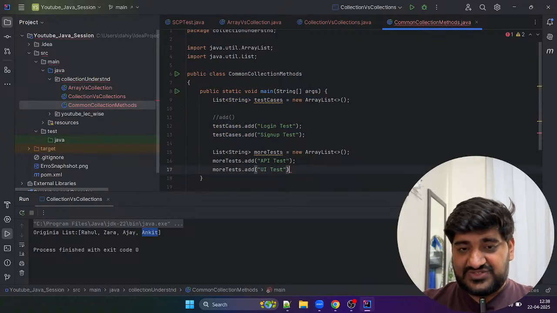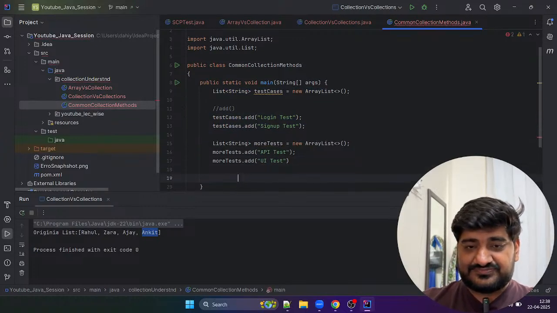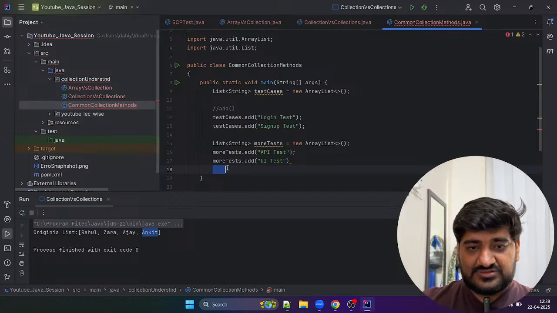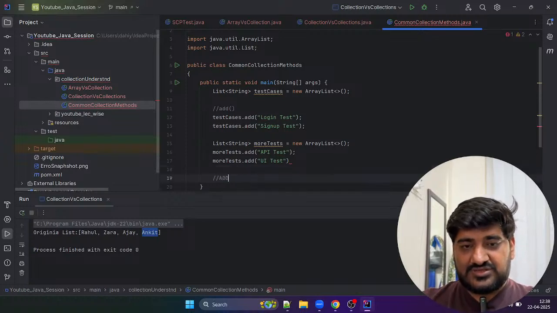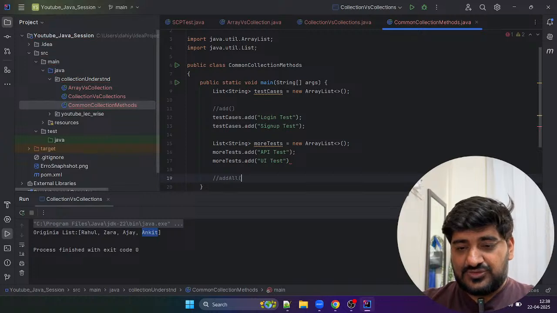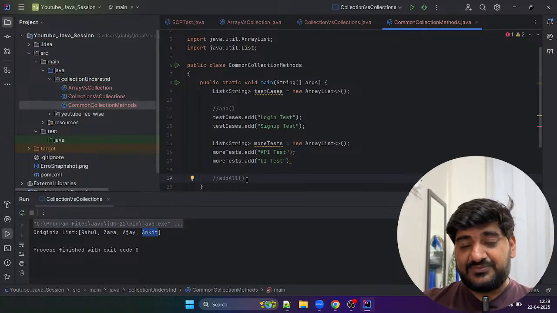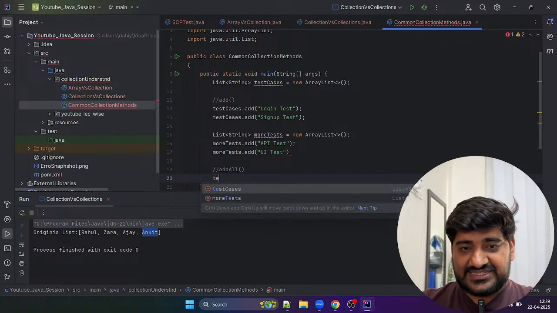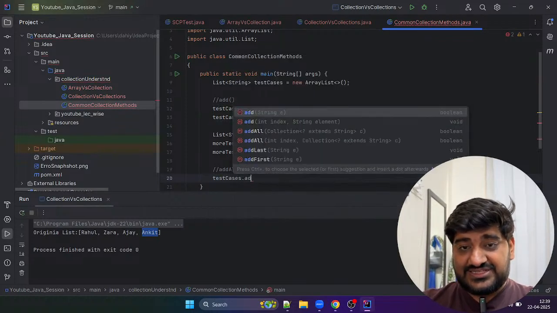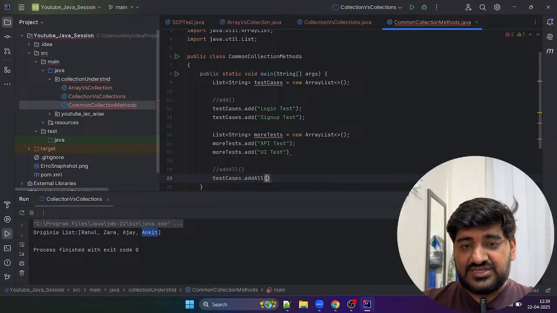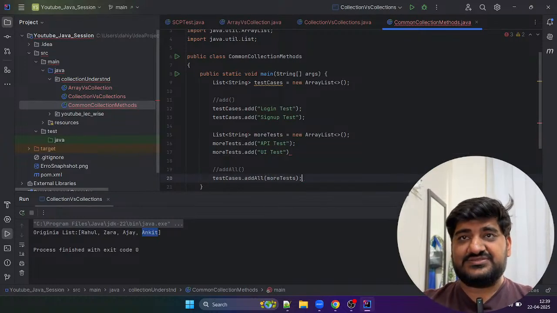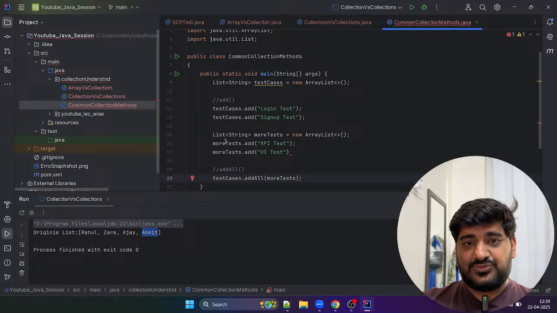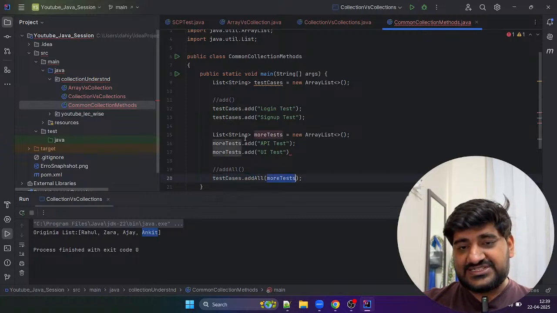There is a function provided, which is addAll. In this we can provide a complete list as well. So how can we do that? Let's say I want to add this collection moreTests. This is how we can completely add this list into this one.